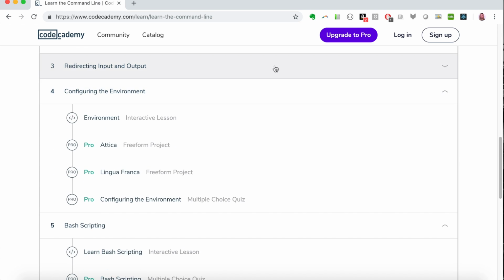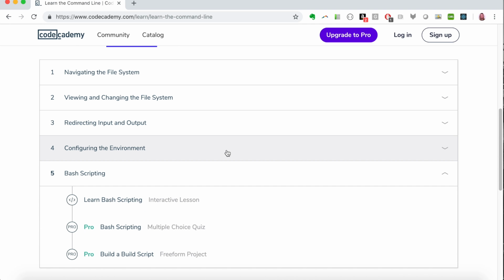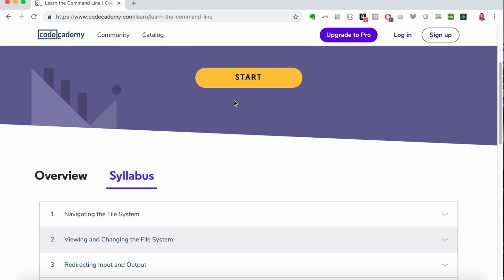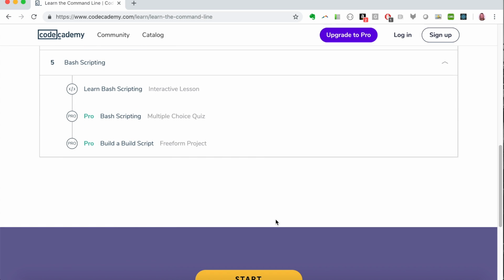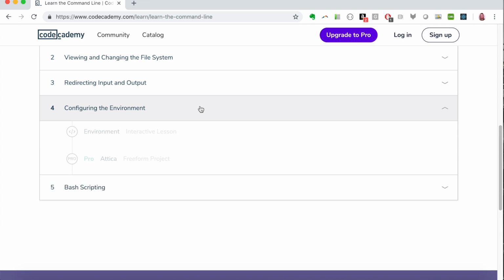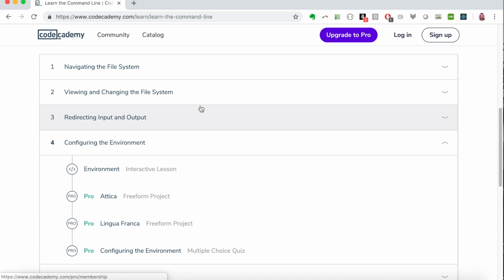And let's see what you do here. Of course, this is only going to get you the basics. This course, you see all these things with Pro, that means you have to pay for it. But you get a month free or something with Codecademy. So go do that free month and do these little projects and stuff. This will be super helpful. You need to know the command line in order to do a lot of different things.